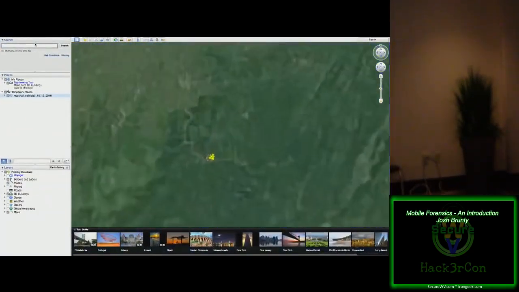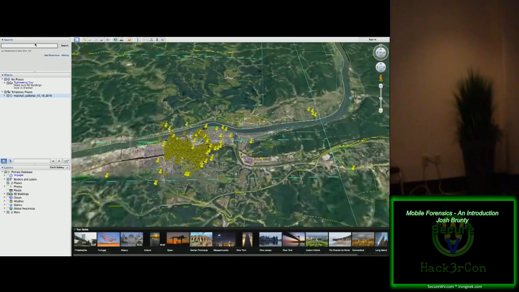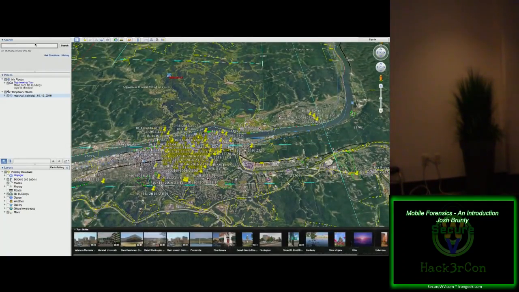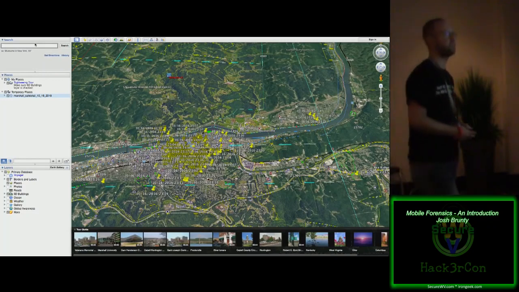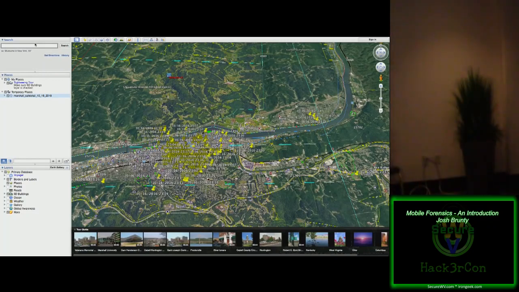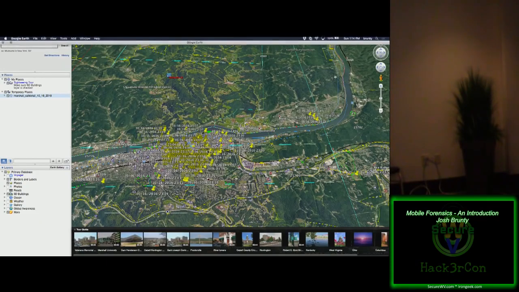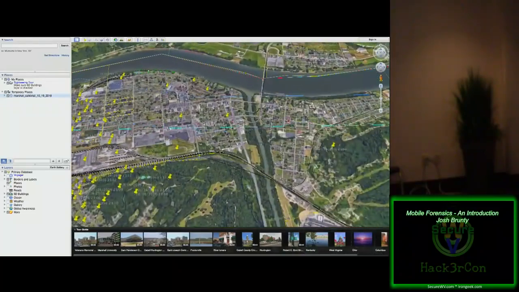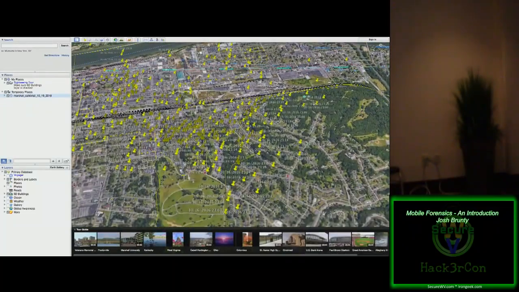But this is plotted data from a call detail record, and this is pretty much the whole map of Huntington, West Virginia, just a massive dump. I don't want to get too deep into this just because of the content that's in these things, but you can see pretty much data is quite readily available in there.